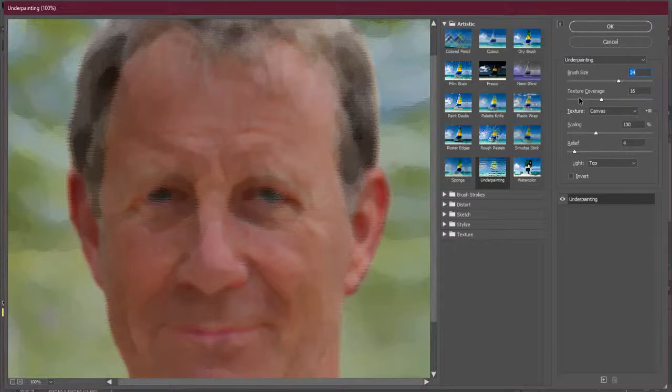Now, texture coverage. How stronger I want my brush texture to be. Right now it is 16 by default. If I increase it, you can see the texture is now appearing. Now, what is this texture? The texture is the canvas texture. At the moment it looks like I've been drawing this on a canvas.